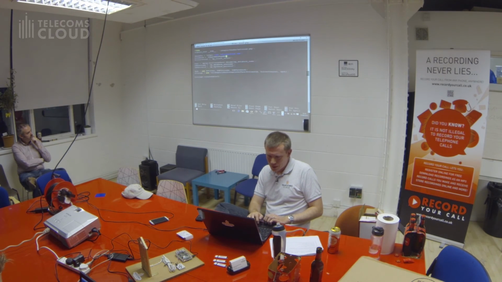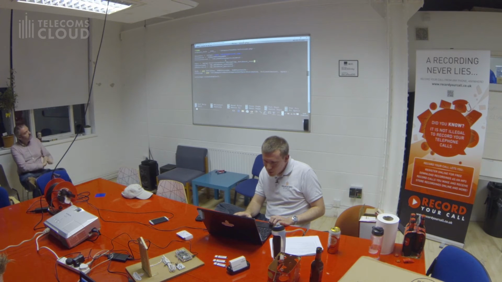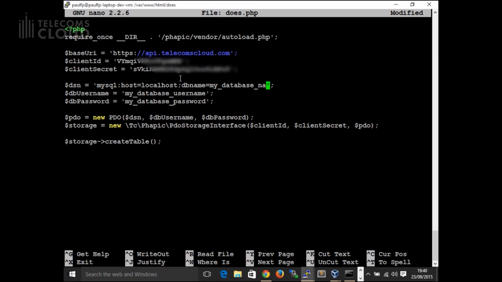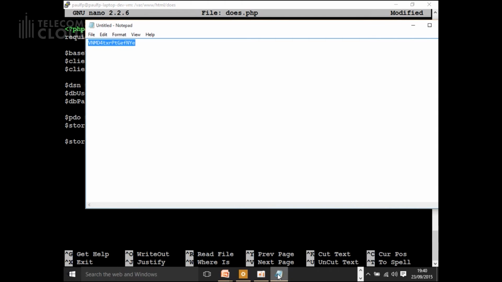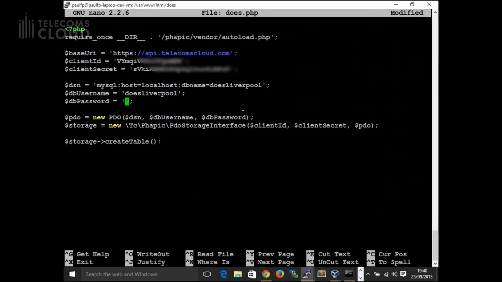Oops, not that one. And then we need to put in the database name, which was does Liverpool. Username was the same. And the password was in Notepad. So if you do the same.